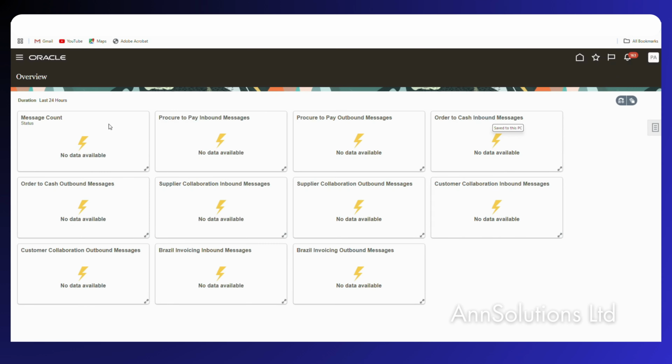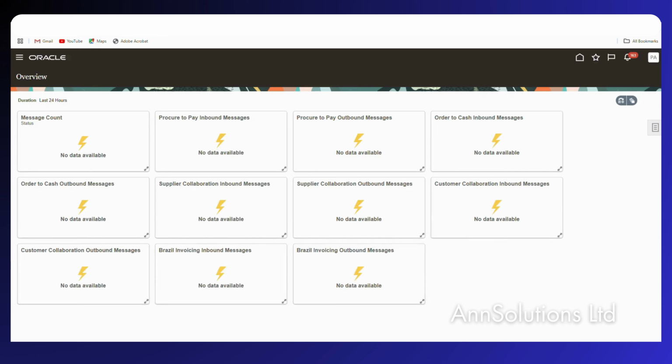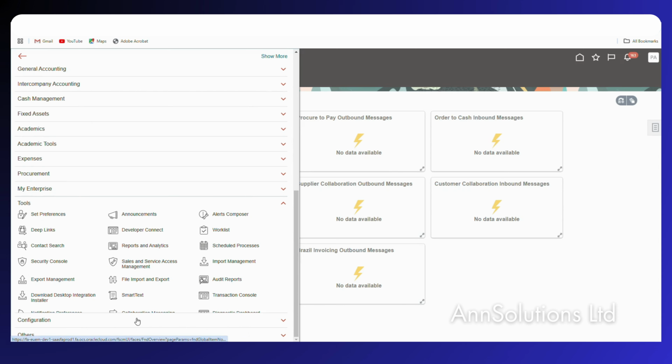Okay, now coming back to our checklist, understanding the service provider. So let me take you to the service provider screen. Now, how do we navigate to this one? You come to tools, click on tools, collaboration messaging.